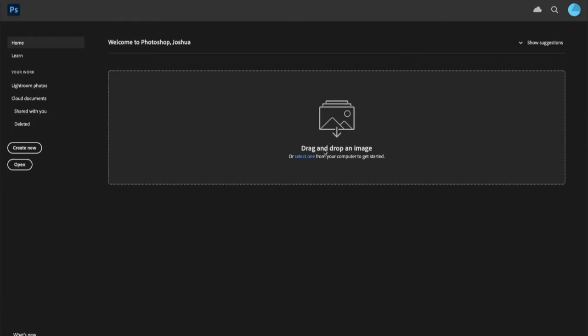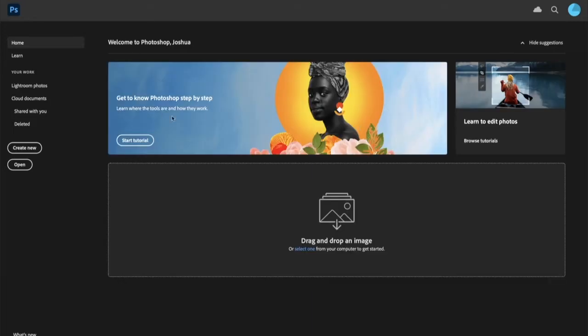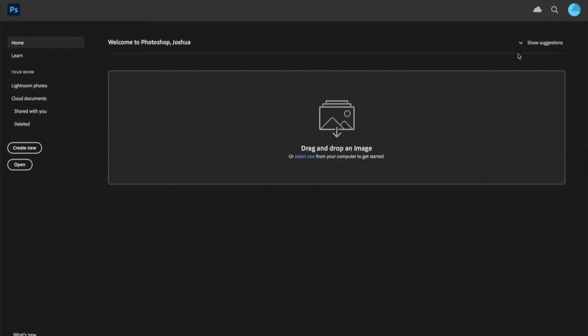And you can also see here drag and drop an image or select from your computer to get started. That's a way to get started on a project. Okay. They also have get to know Photoshop step by step, learn where the tools are and how they work, start the tutorial in the app here, learn to edit photos, browse tutorials. Okay, and then we can drag and drop an image here to get started. Okay, we can hide the suggestions.